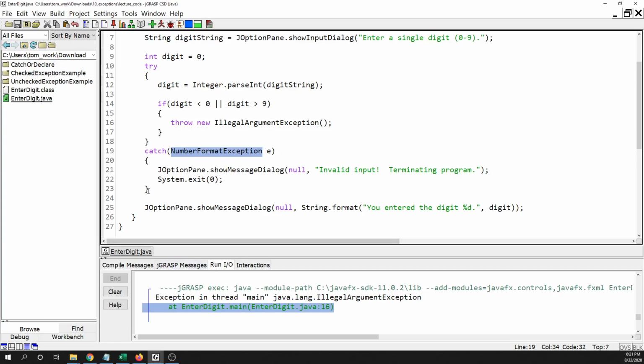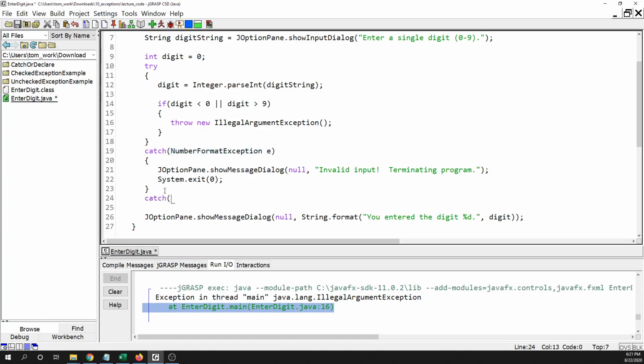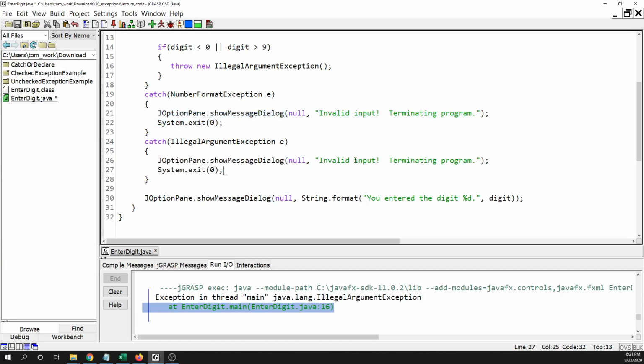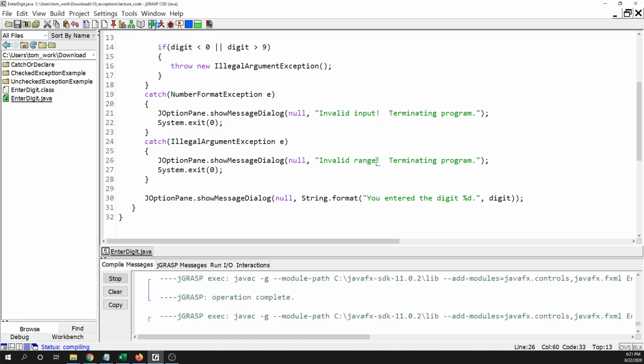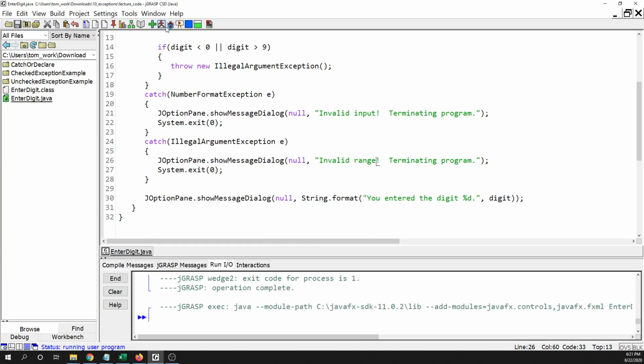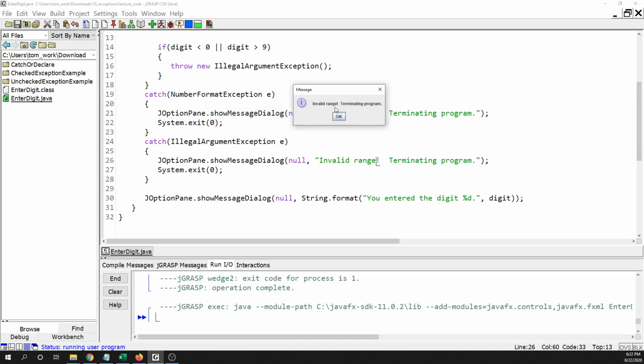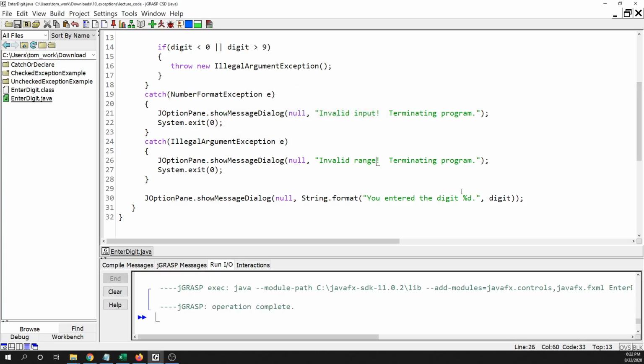So you might say again, why are you doing that? Well, what you can do is add your own catch block down here. Illegal argument exception e. And I'm just going to copy this, and I'll just put a different message, invalid range, and then terminate here. Okay. So now when I enter a number that's not in the correct range, like 54, you're going to see we get this invalid range terminating program, and the program's over.